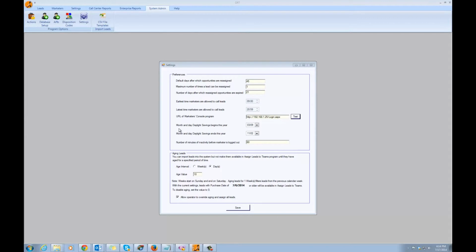Next, we have month and date daylight savings begin this year. Daylight saving dates do not always start on a predictable date, so the system administrator must enter the beginning and ending dates for daylight savings for the year. The system uses these dates to manage time zones.